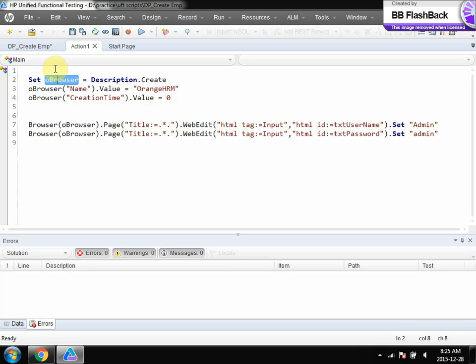Now, let's say we need to identify Kranti here. First I will create one description object. For the description object, I will say class is human, name is Kranti, and gender male. I'll give these properties. Assume that this overall is an application.